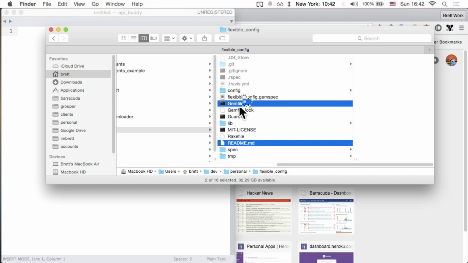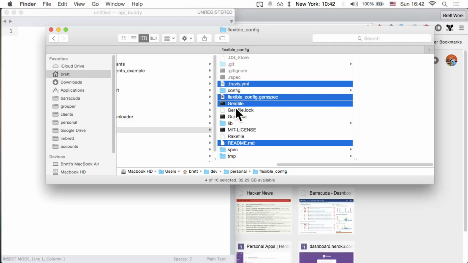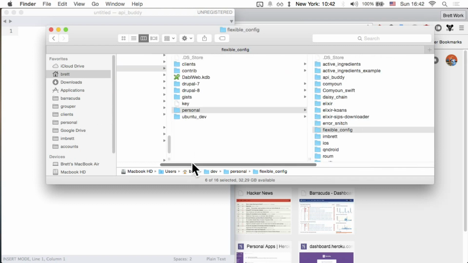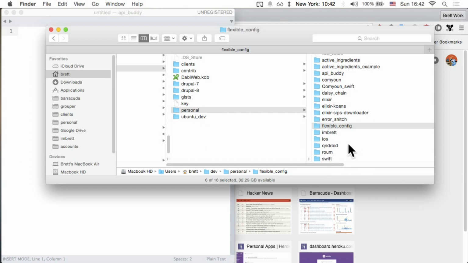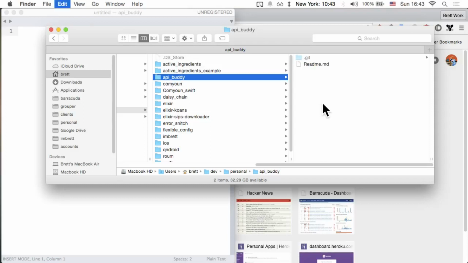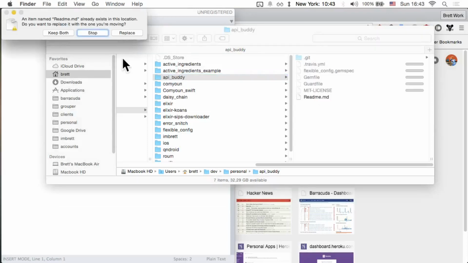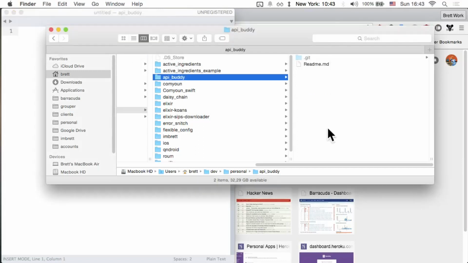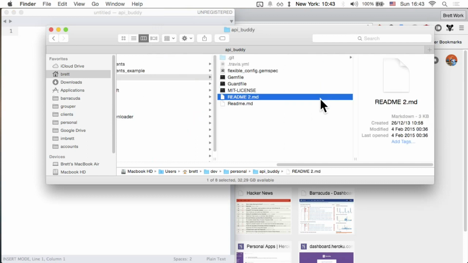Our gems. We can put it on Travis. Guard files always nice. MIT. Okay, I think that's all we need to pull across. So that you can use the Ruby gem command to generate your own. Oops. Keep both. Give this a readme. Okay.